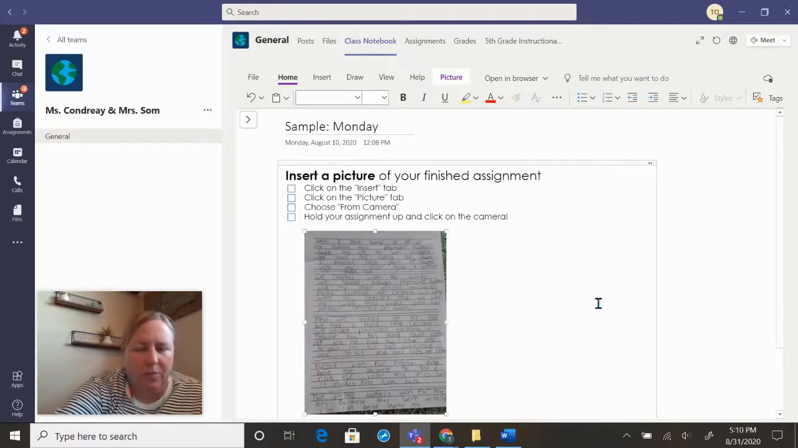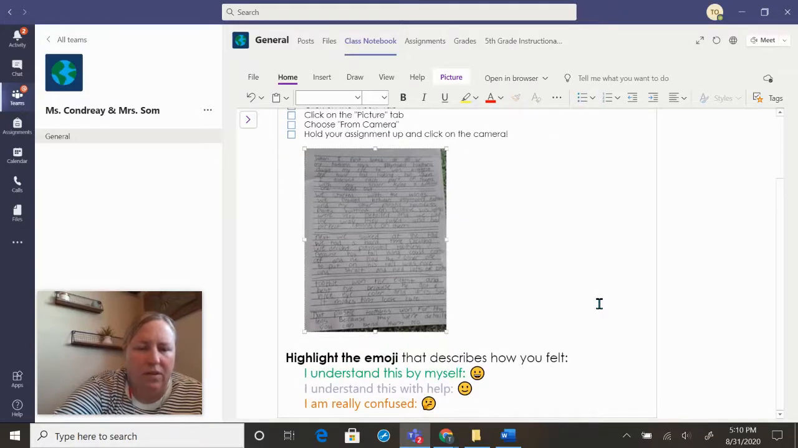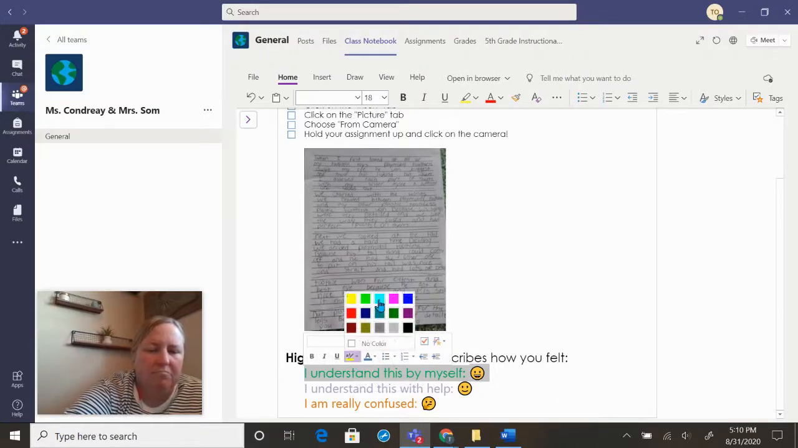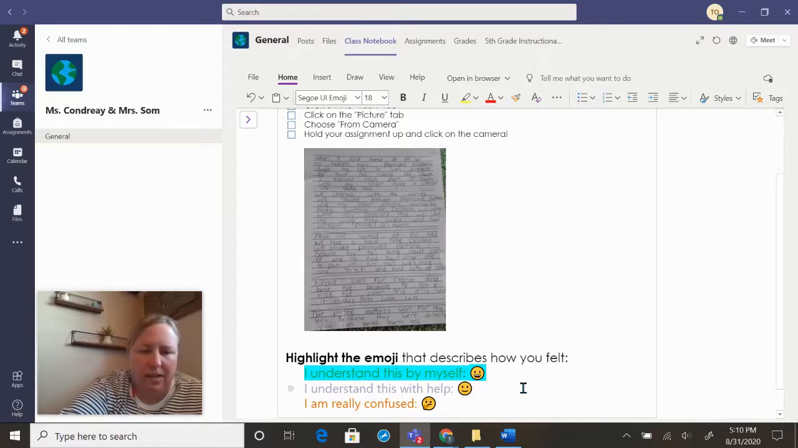Once you've gotten your picture entered into the page, the next thing you can do is scroll down and highlight the emoji that best describes how you felt about the work today. So did I feel like I understood it by myself? Did I need help with it? Or am I really confused? For this assignment, I felt pretty good. So I'm going to highlight it and turn it in yellow or blue so that my teacher can see, oh yeah, actually she felt pretty good about it.